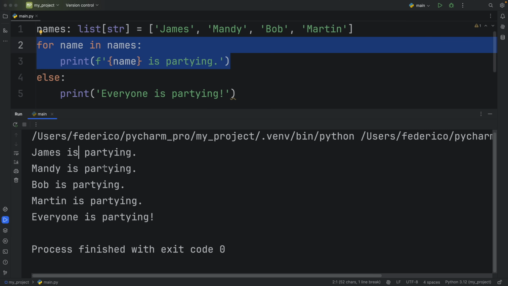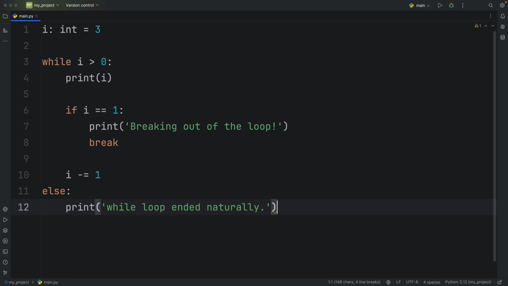So James is partying, Mandy's partying, Bob is partying, Martin is partying, everyone is partying. And as I mentioned, the else block also works with while loops.